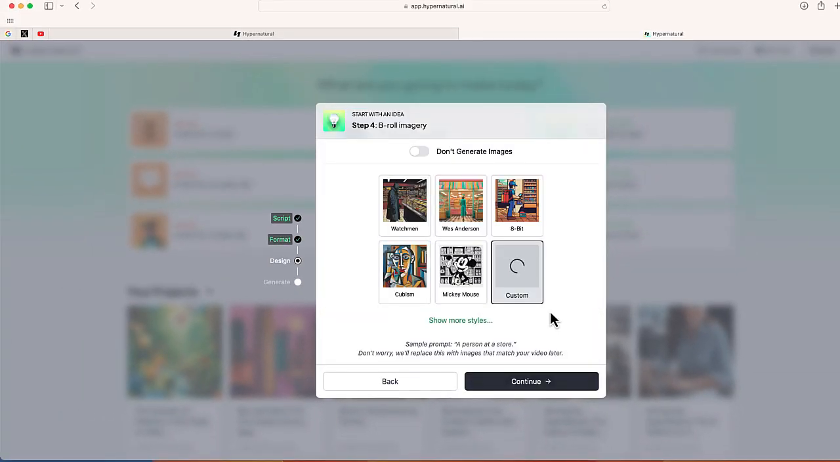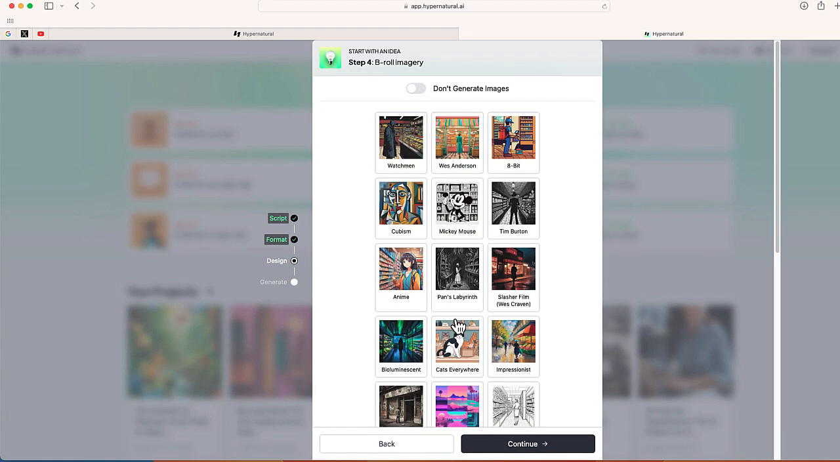And this is the real interesting part because from here there are many different styles that you can select if you want. There's that button up above that says do not generate images. You don't need to generate images. But I want to because I think this is going to save me a lot of time.